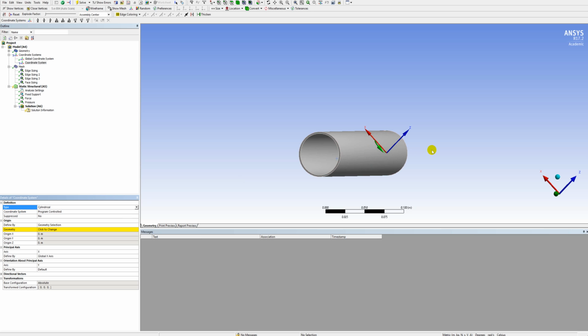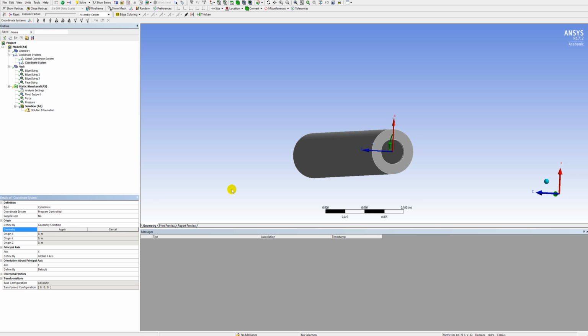For geometry, select the top face. We'll first select geometry, then select the top face of the ring, and click Apply.